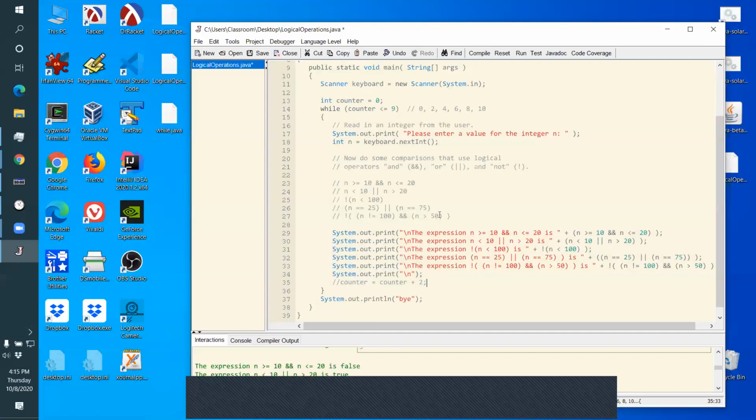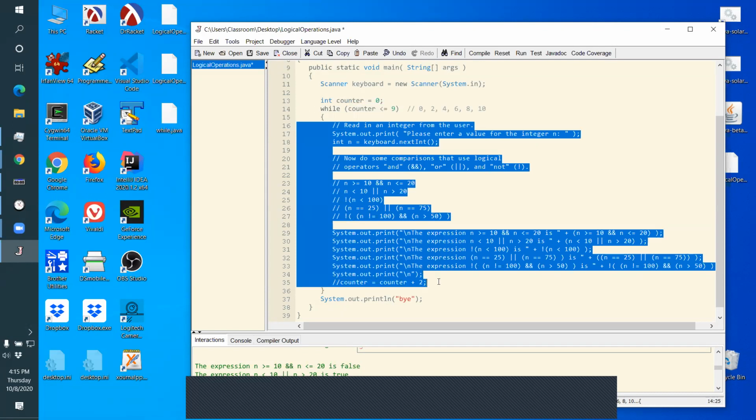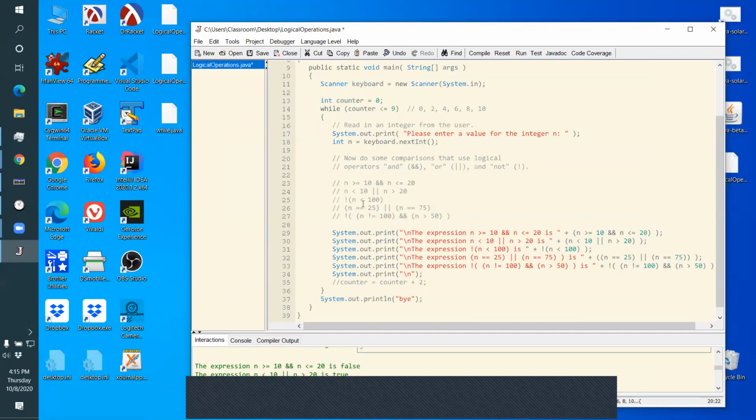Okay? So, the thing you have to remember is whatever you're testing for here, somewhere in here better be something that updates that test. Otherwise, you have an infinite loop. Okay?